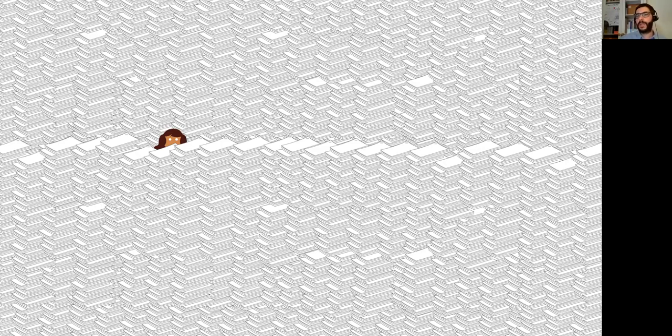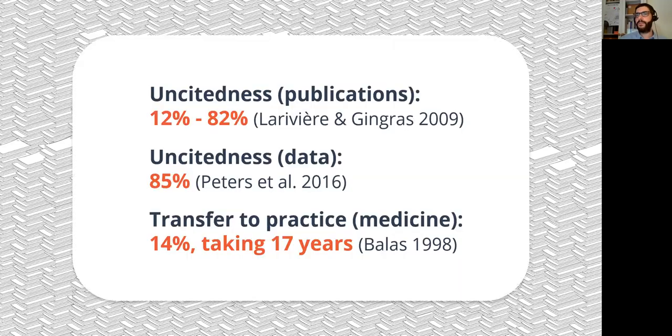And this is also corroborated by the facts. We have a high uncitedness of publications, between 12 and 82%, depending on the field. This gets worse when we get to research data. So this is a piece of research that I was also involved in, and we found that up to 85% of data sets are never cited. And where it gets really bleak is the transfer to practice, because even in an application-oriented discipline such as medicine, only a small amount of research is ever transferred to clinical practice, and if so, with a considerable delay.